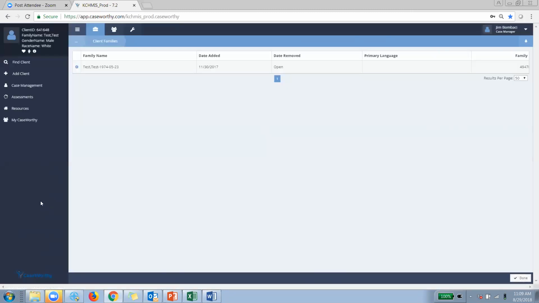Okay, so spouse is really just legal marriage then? Yeah, you would use it for that, and then other relative or other non-relative, either of those two options for a significant other or partner. Okay, all right, thanks. Yep.